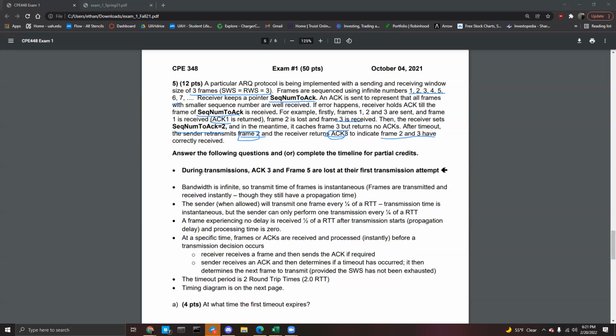So now we have some questions. So ACK 3 and frame 5 are lost in their first retransmission attempt. So we have infinite bandwidth, so we don't care about that. That's easy. The sender will transmit 1 frame every 4th of an RTT.